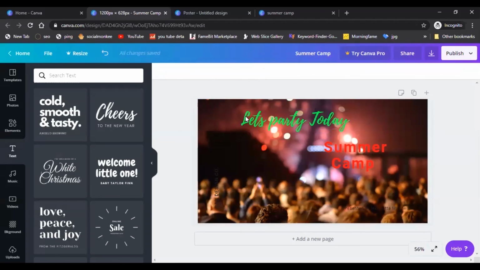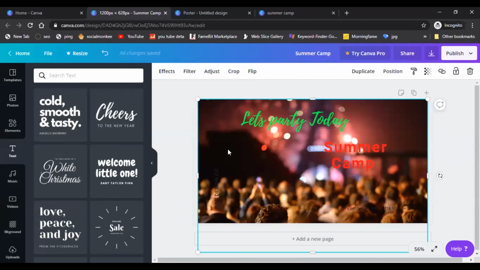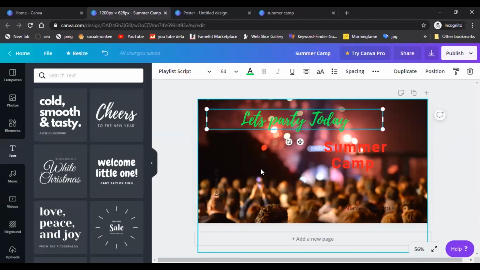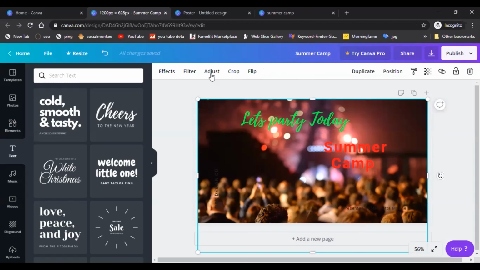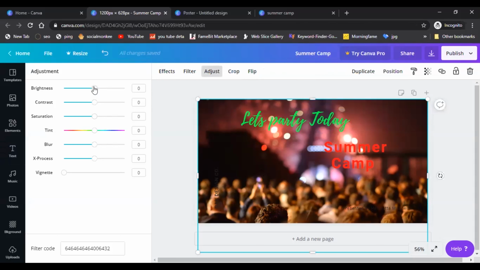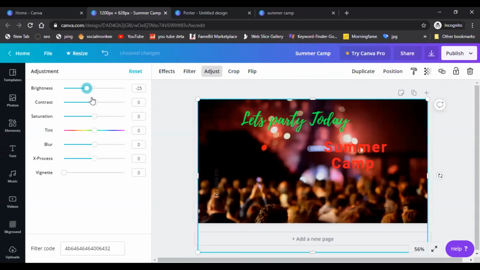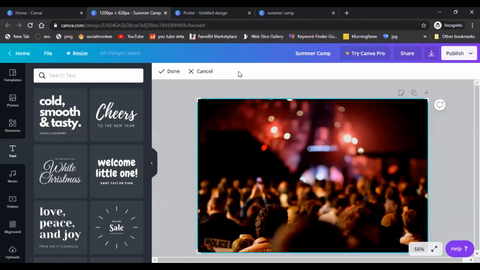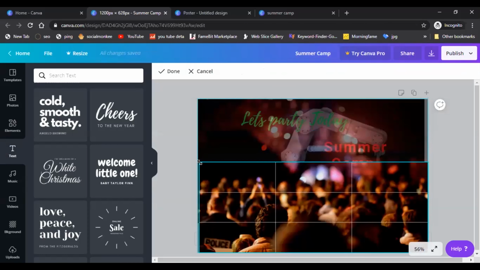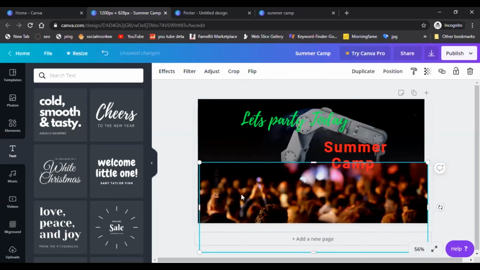That's it. And suppose you want to add effects to the image you added here, it's very simple. Click on that image, select that image, go to adjust, and you can adjust the brightness, contrast, everything. These are all the features we have here. And if you want to crop the image, you can do that. It's done.